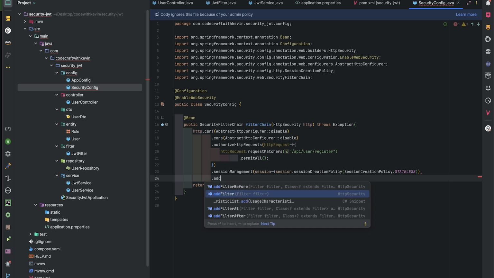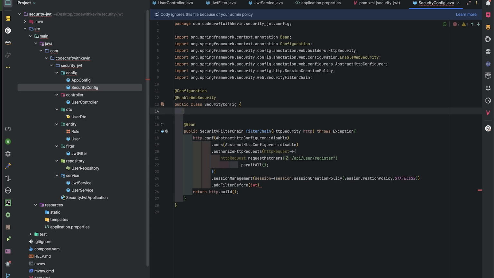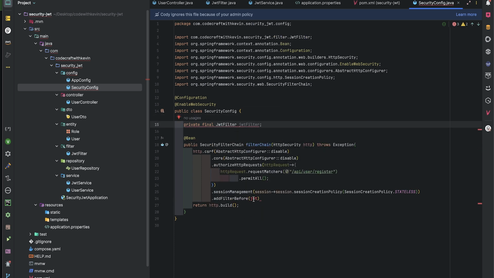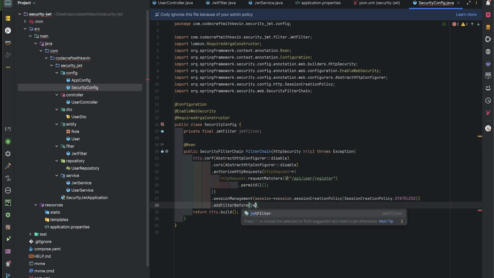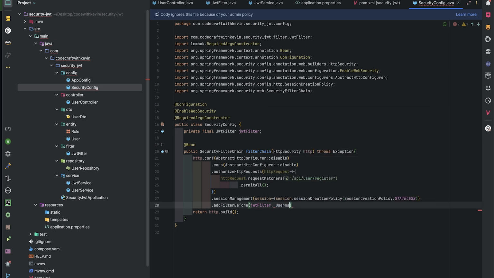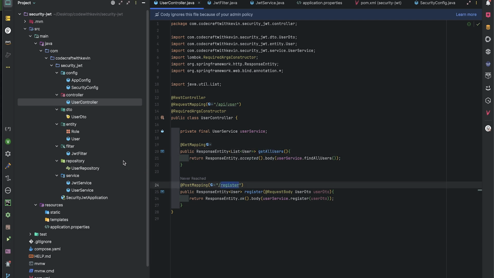Add filter before. I'm going to put JWT. We need to add the JWT filter here. Final JWT filter. Add required argument constructor, JWT username, password authentication filter class. Now we are done with that part, and yeah, our endpoint is here.